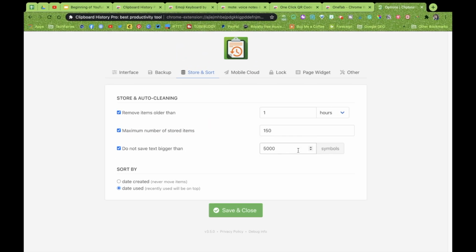So if you are a student or you're a teacher that's writing something and it's going to be quite lengthy, you can decide, hey, I don't want it to save if it goes over 2,000 symbols or words, and then it won't save it. I don't need that. I also like I can sort my items by either date used, so recently used will be on the top, or date created. So I like date used instead.